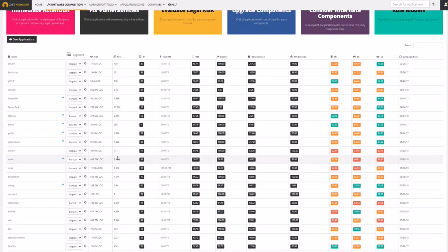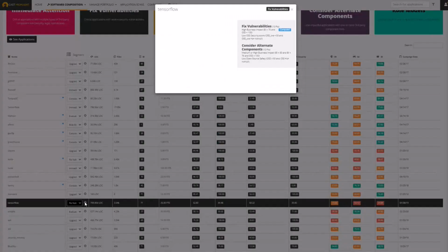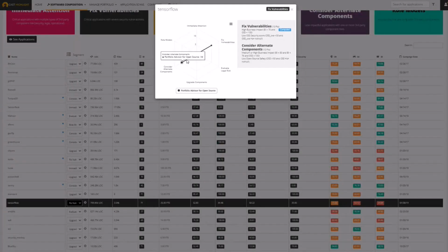And if you ever want to understand how any of this is calculated, you can click on this little icon next to any of the applications, and it'll actually bring up what the numbers are that it got in each of these segments. And it'll tell you what the formula is that we're using to actually calculate the score and then recommend that this be a fixed vulnerabilities action to take, right?